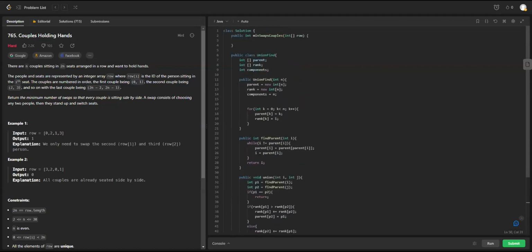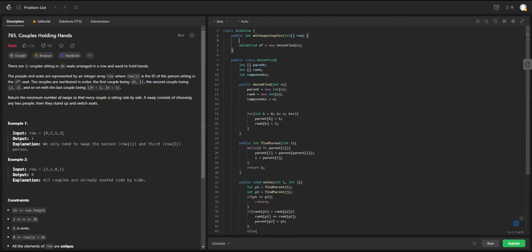So that's that. And basically, like what we were doing initially with the parents. So first we want to call the unifying method, create our own unified object, call it n, and actually let's get n first because it's not provided. So int n is row dot length divided by 2. So for the first example, we have like 4 elements, so we have 2 groups.